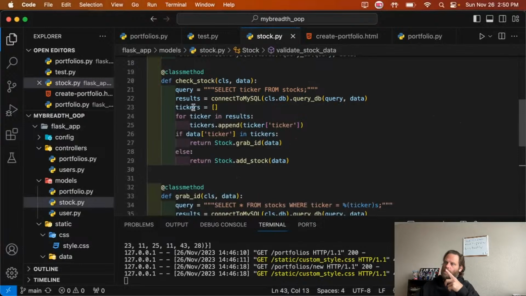And we are creating a list of the tickers. If the data ticker, so the one we're passing in to check against, is in the tickers list that's in our stocks table, then we're going to return stock grab ID.